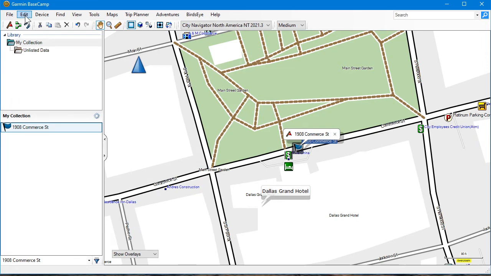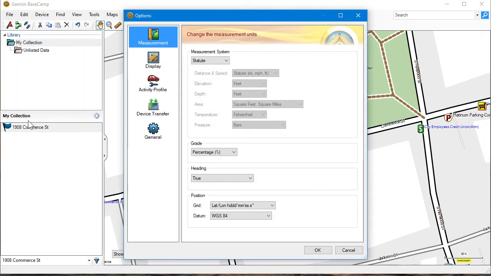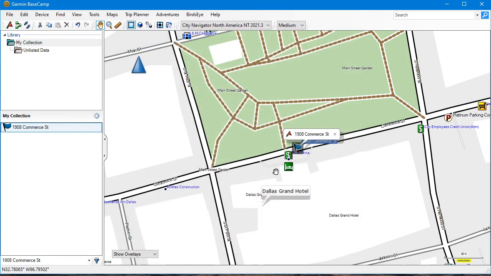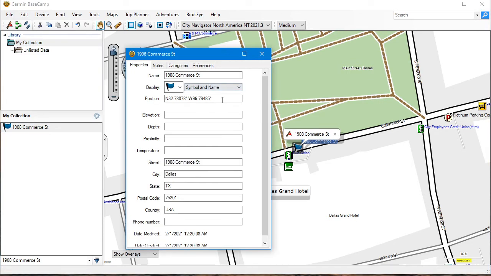But the one that most people are familiar with is the decimal. So I'll go back to edit and options, to measurement, and to grid, and to HDDD.DDDD. Okay, and as I move around, notice the bottom left, it has changed. Double click. Okay, yes, it will automatically convert them. That is a nice part about the software.